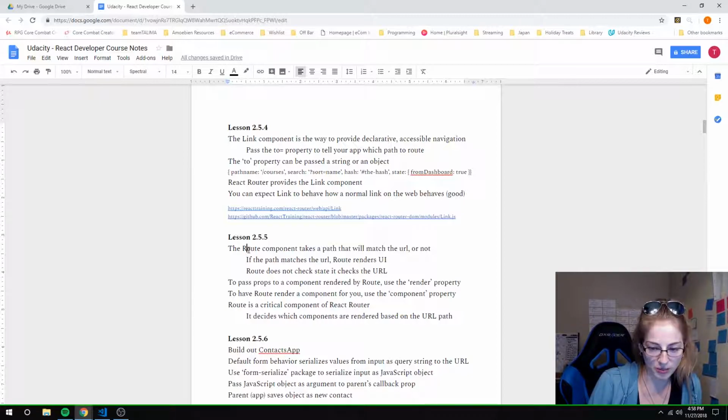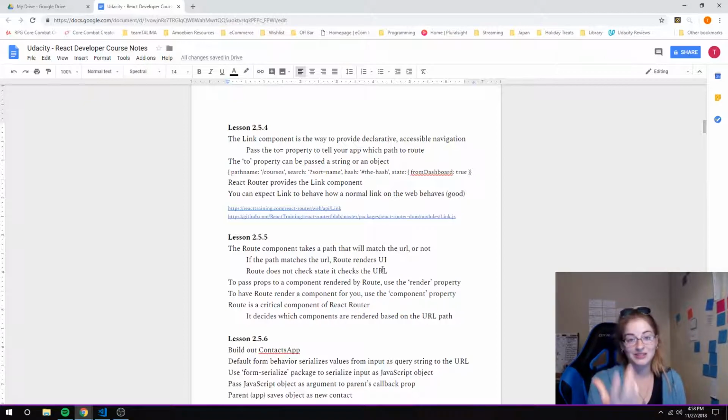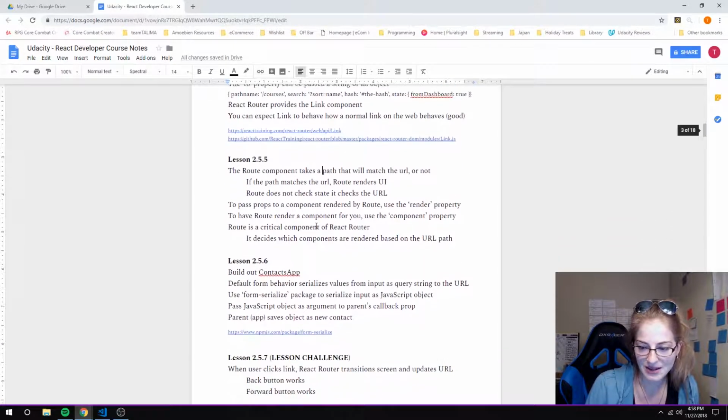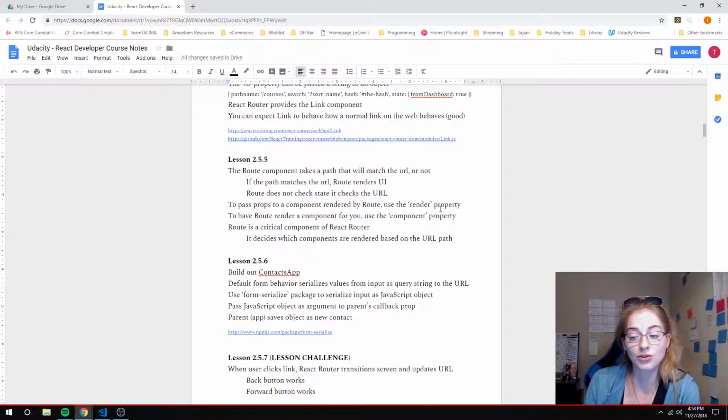The Route component takes a path that will match the URL or not. If the path matches the URL, Route renders that UI. Route does not check state, it checks the URL. So this is the part where instead of checking state, we're now checking the URL, which is like the first thing we talked about. So this is good. To pass props to a component rendered by Route, use the render property. To have Route render a component for you, use the component property. So those are two different things.